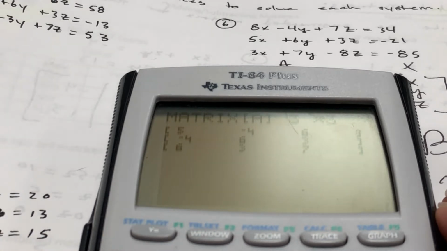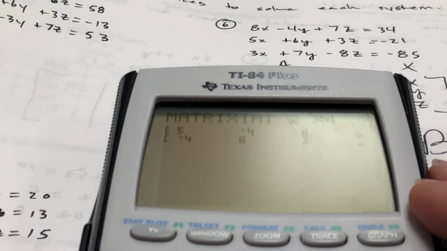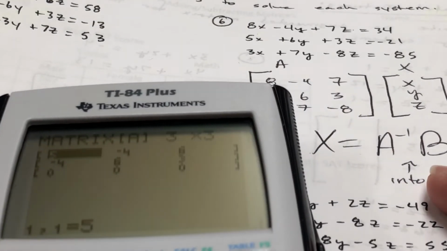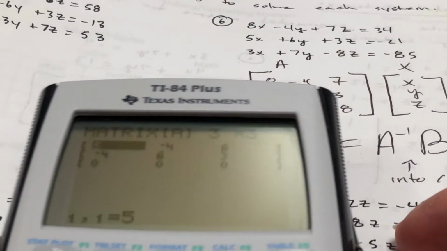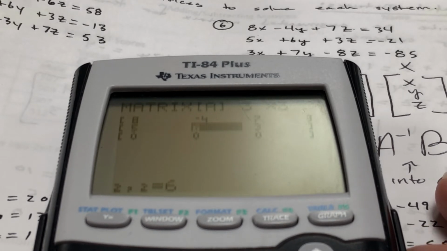So matrix A is a 3 by 3. Let's say yours had like 2 by 4. You would just go up and you'd hit 3, enter, 3, enter. So what I'm going to do is type in all those numbers for matrix A into this matrix. So I'm going to hit 8, enter. -4, enter. 7, enter. 5, enter. 6, enter. 3, enter. 3, enter. 7, enter.